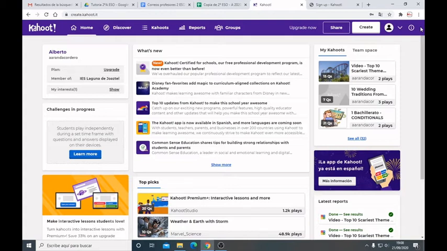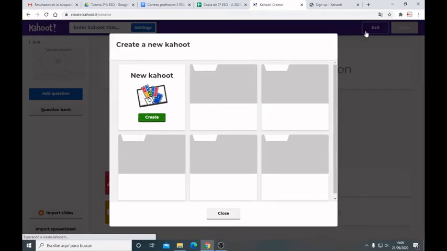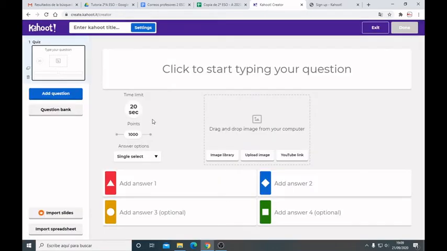You probably are familiar with it because if you played it before, this is where the teachers log on to start the Kahoot. In this case, you see you've got this button, create. I think it shows in most of the sections. Once you press on create, it gives you different options. This is the new Kahoot, and we have a couple of different ways to create the Kahoot.